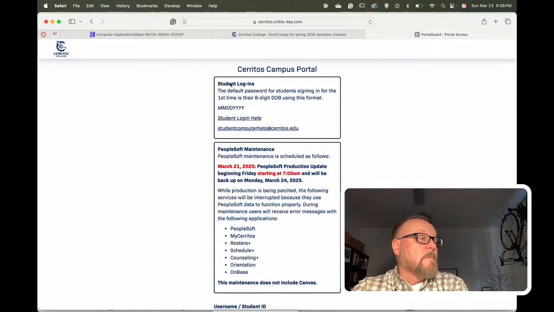There's actually some student login information at the top here, so it's looking for you to utilize your default passwords. You're going to be using your email address, and then you're also going to be using the 2 digits of the month of your birth, the 2 digits for the day of your birth, and then the 4 for the year of your birth. That's going to be your initial password.